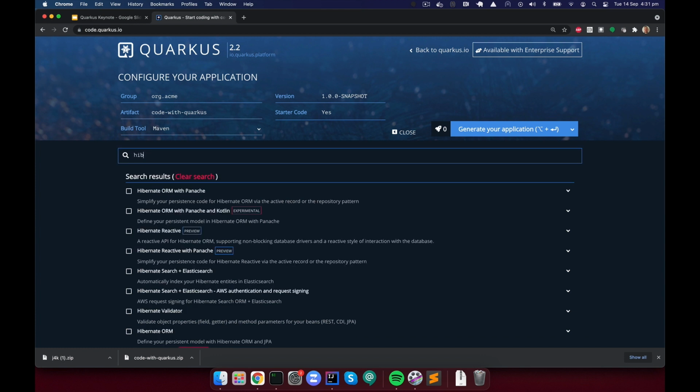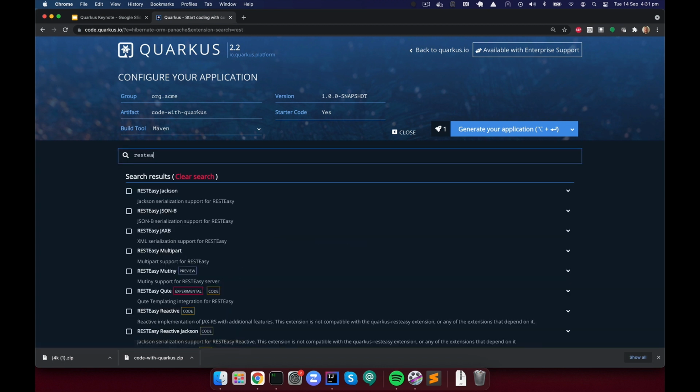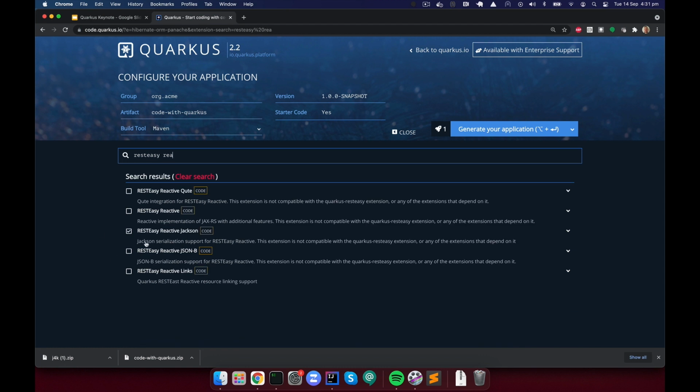I'm going to have Hibernate for database access. And I'm just going to use Panache, which is an extension that Quarkus provides to make Hibernate a little bit easier. I'm going to use HTTP. So for that, I'm going to use REST Easy Reactive. And even though this isn't a reactive application, you can still use REST Easy Reactive for blocking applications as well. It works with both. You don't sort of have to pick and choose between reactive or blocking.